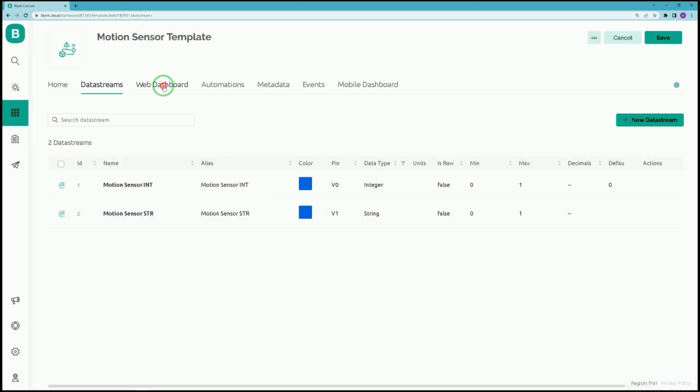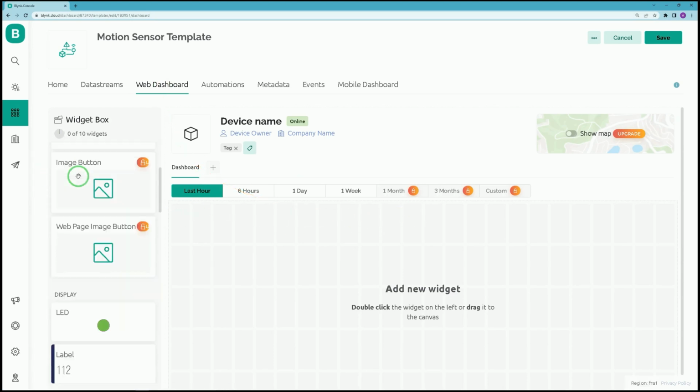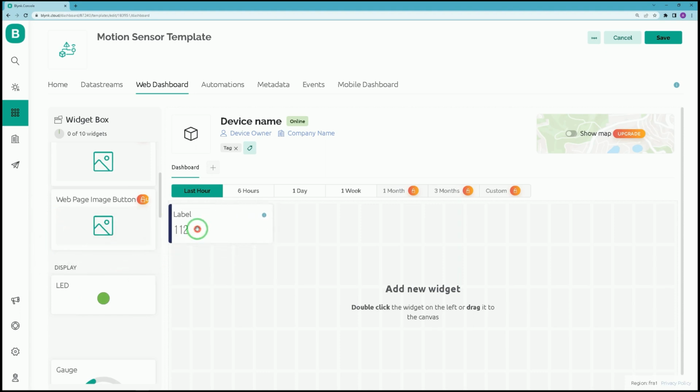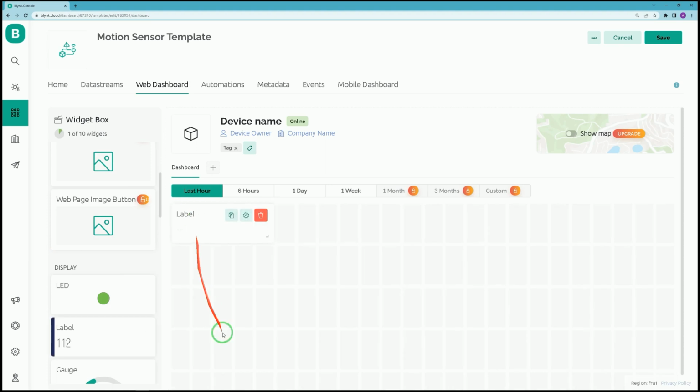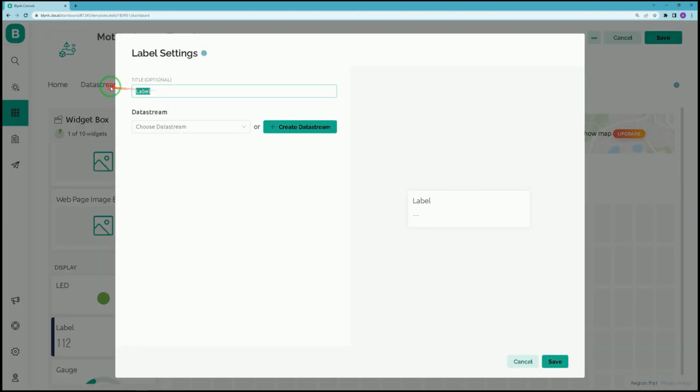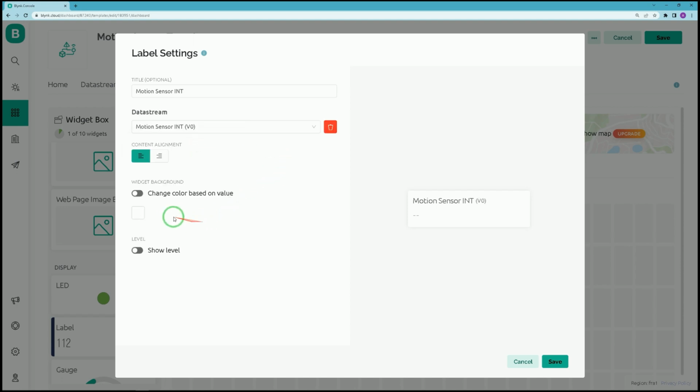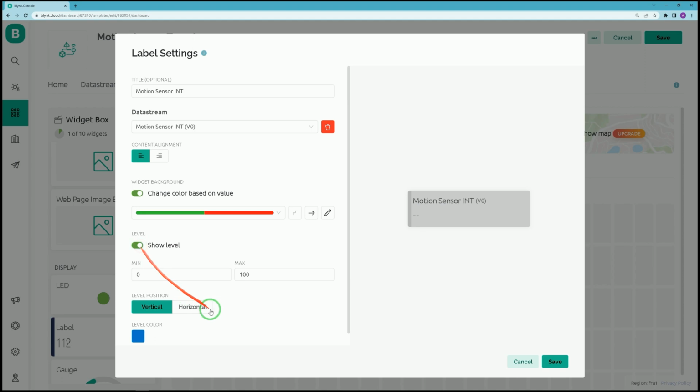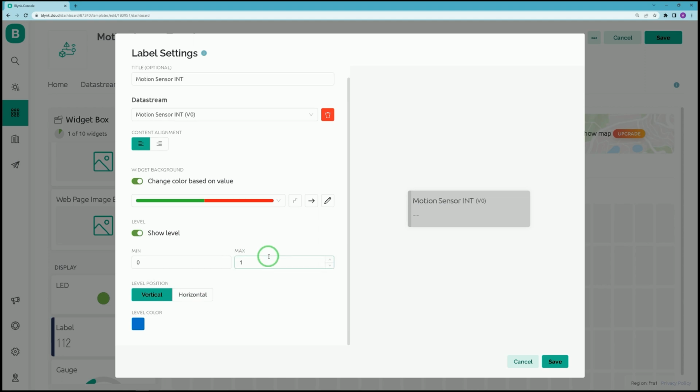After that, navigate to web dashboard. In widget box, drag label, paste it in dashboard. Open its settings, set a name for this device, or let's say this widget. In data stream, choose motion sensor integer, the one we assigned virtual pin 0 to. Change color based on value, I enable it. Choose red color. I choose this one. You can enable show level, minimum is 0, maximum is 1. Click save.